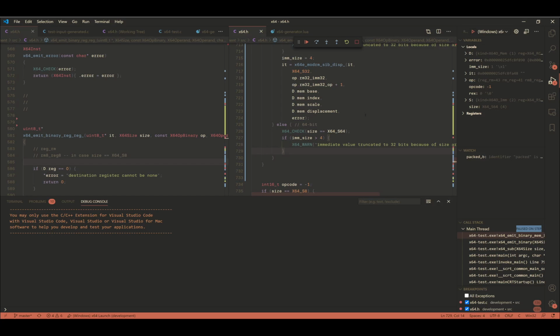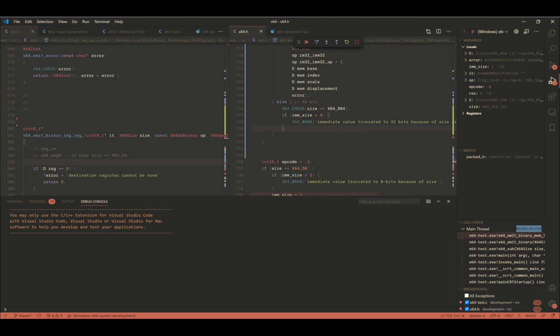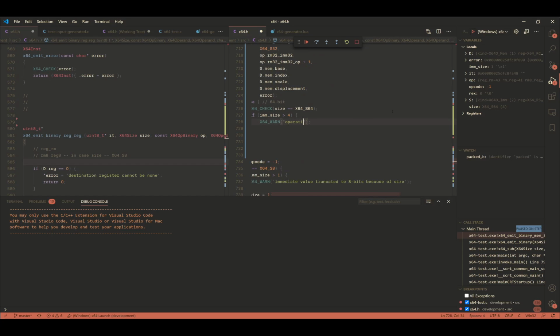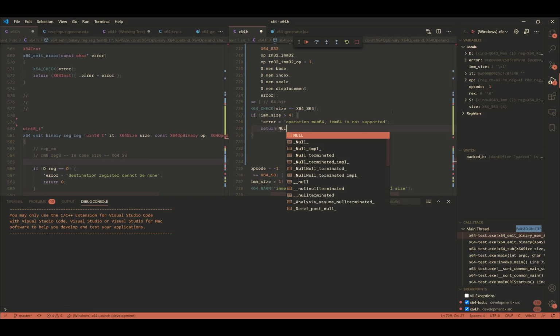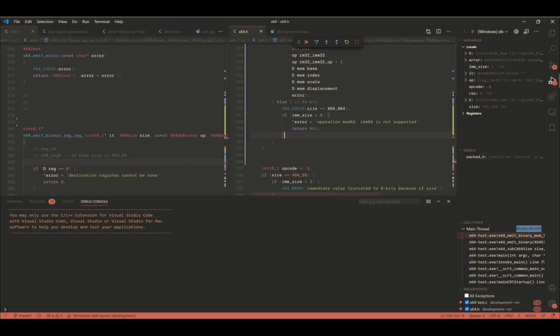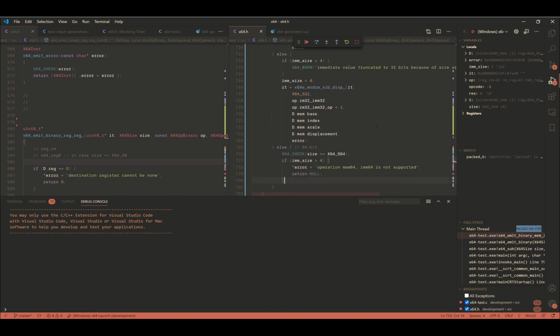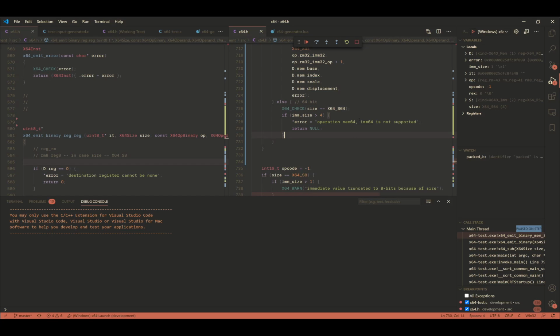okay, so if the size is 64, then we are storing to memory, and we cannot because we don't have any instructions. So in this case, if it's an x64 operation, M64, IMM64 is not supported. And this is an actual error, so we will set it as an error and return null. This will tell the rest of the code that, hey, we have an error and we have to tell the user. Cannot do this thing.